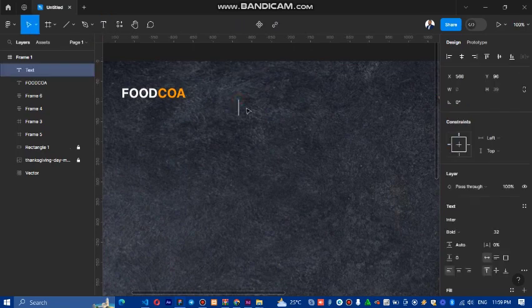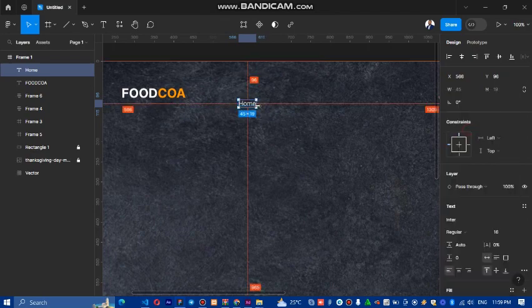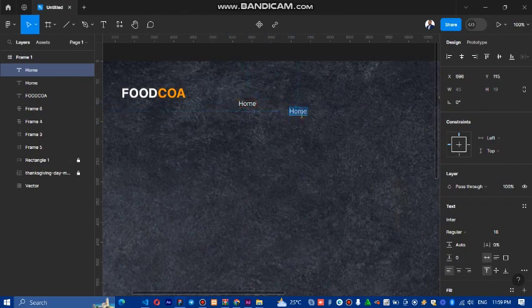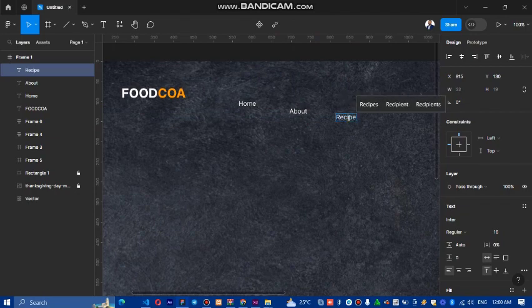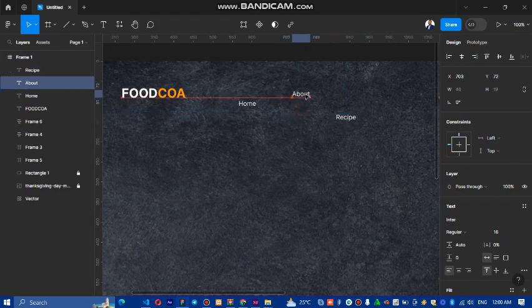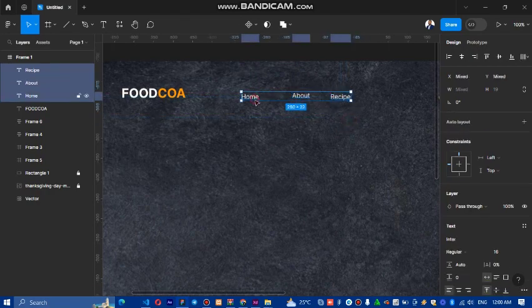So we can take our text tool and write something like home, and our home should be 16 pixel and regular. So we can duplicate our home and write about. Then we can also duplicate this about and write service like this. It's a nav bar, so we can bring these guys, select the three of them.